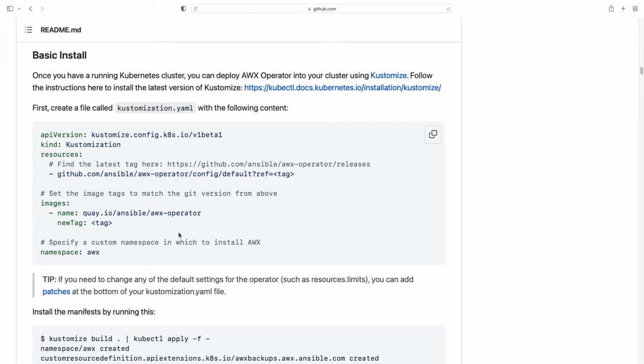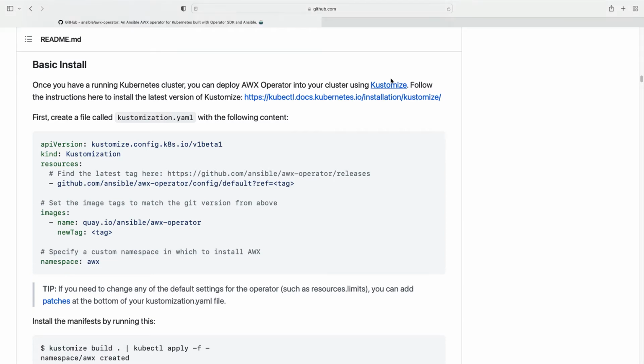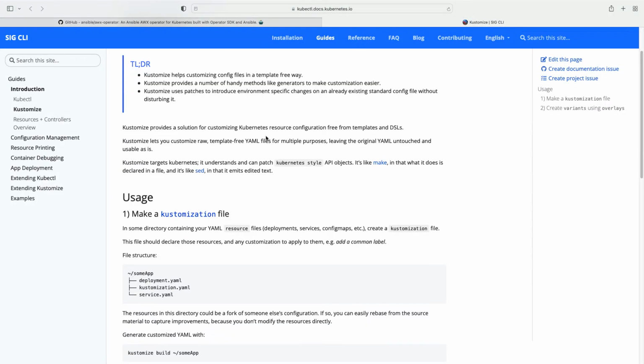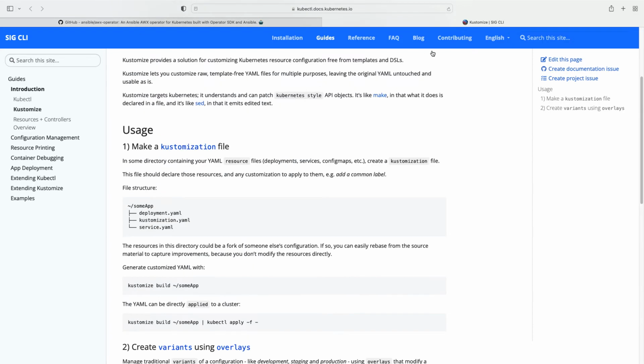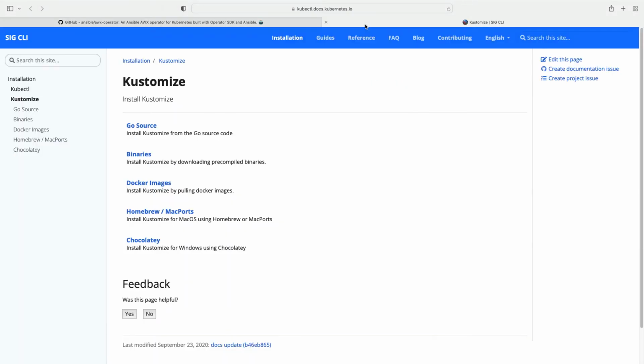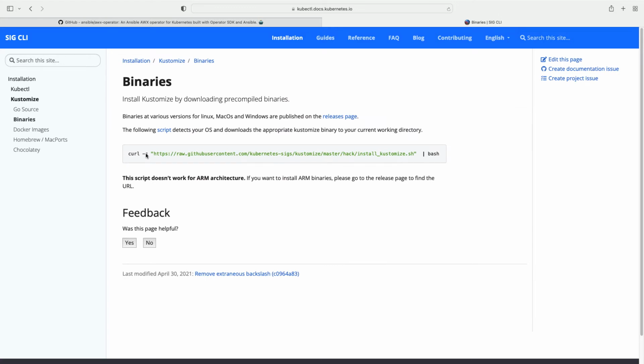As you can see, this is recommended using a tool called Kustomize. This is a simple tool that basically you need only to download and create a file to run our automation. First of all, let's install Kustomize in our system. I'm using a binary edition, so basically I need only to copy and paste this curl URL. Okay, let me copy and I'm going to paste in my terminal soon.